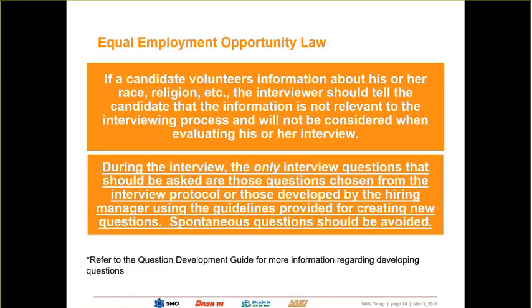The only interview questions that should be asked are those questions chosen from the interview guide or those developed by the hiring manager using guidelines provided for creating new questions. Spontaneous questions should be avoided. Spontaneous questions are not the same as follow-up or probing questions, which you have been trained to ask in Module 2. Spontaneous questions are questions that would be considered completely unrelated to the predetermined script and would not be asked of every candidate.